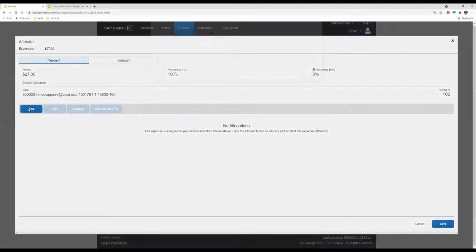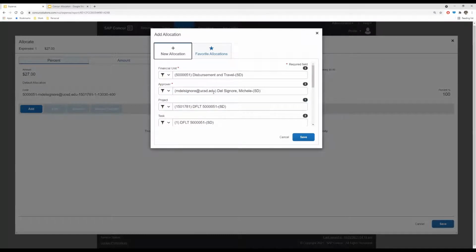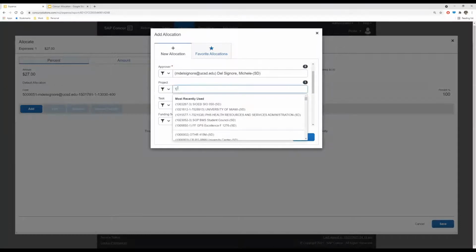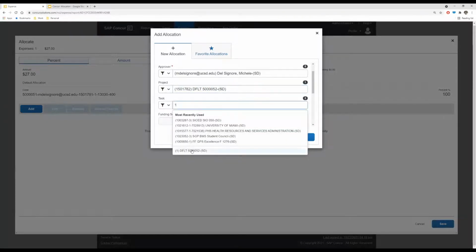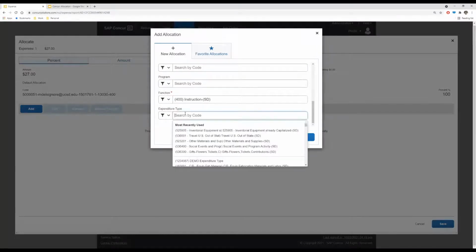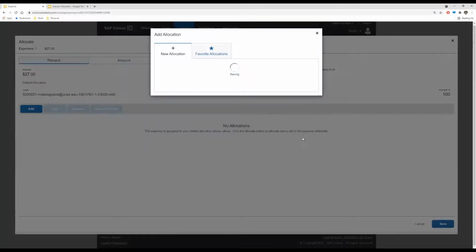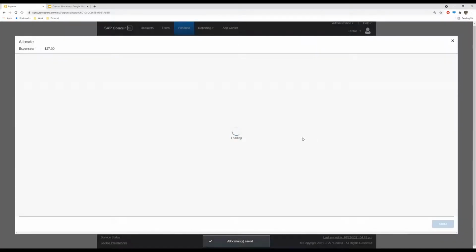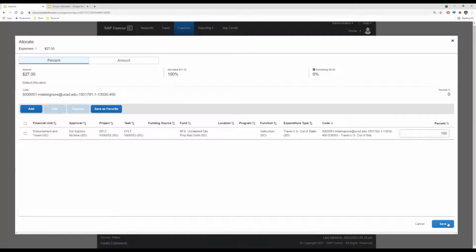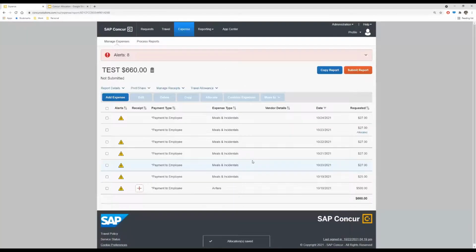Select Add to add a new allocation line. Enter in the appropriate chart string information, ensuring that all required fields, including fund and funding source slash expenditure type, if using a project and task, are filled out and select Save. Repeat this process until you've created all of your allocations. When you're finished, select Save. Under the amount of the expense, you will see that there is an indicator that the charge has been allocated. You can click Allocated to see a snapshot of the allocation.